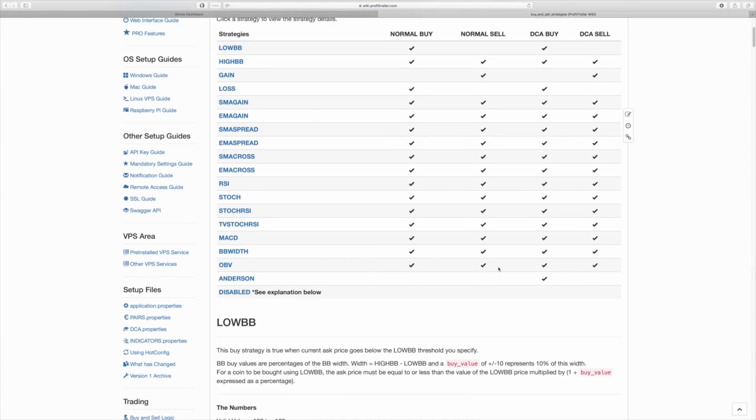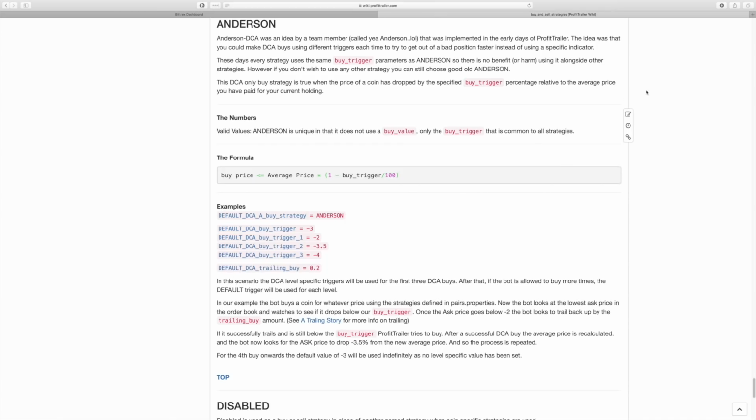Looking at the matrix, on the bottom two options we have the Anderson and disabled. Now the Anderson is only used for DCA buying. It has no other function. We're going to start with Anderson, and then we'll go over to disabled. Once we click on Anderson, it goes down to the article, and this describes exactly everything you want to know about the Anderson strategy.